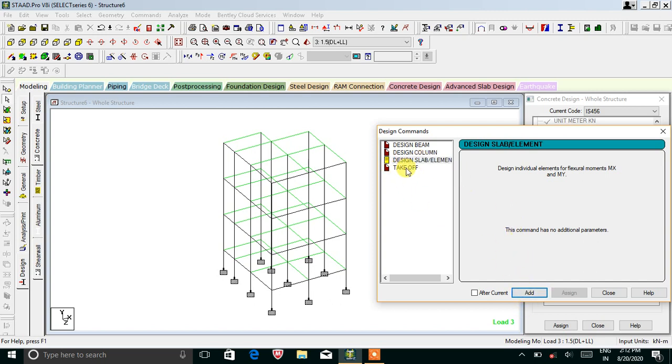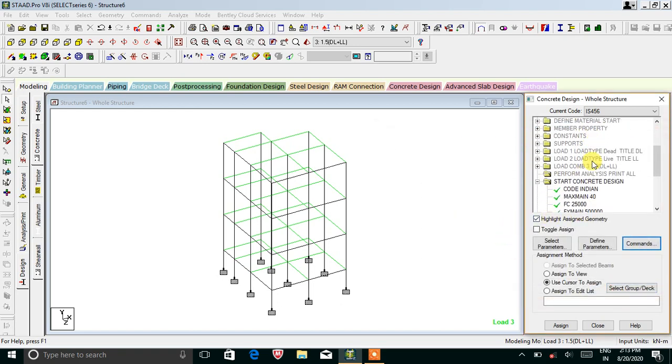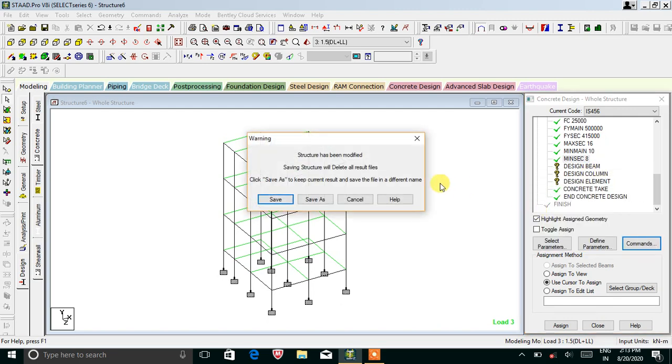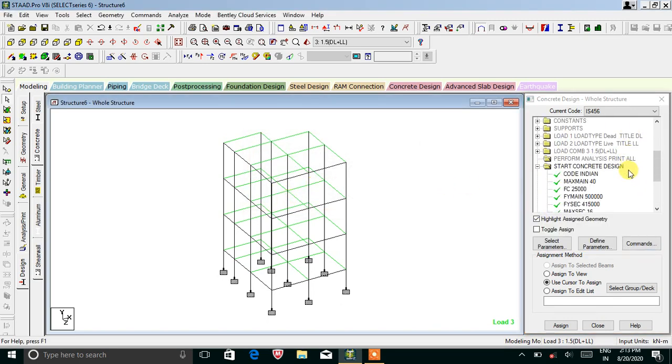And here the takeoff command also plays an important role. This will give you the total volume of concrete as well as the total volume of the steel required in the design. So I am selecting that also as a takeoff. Then close. So all those parameters were added over here. Now we have to assign it.